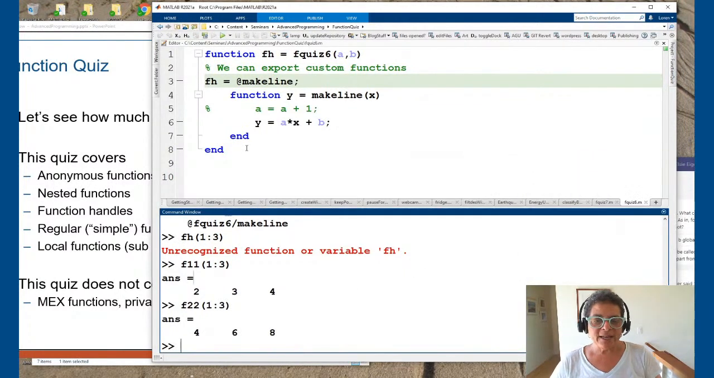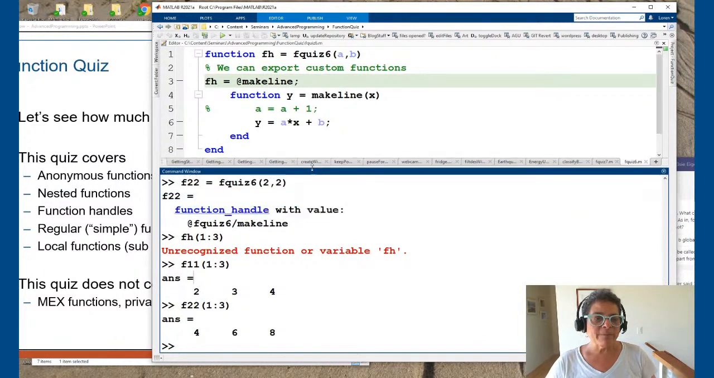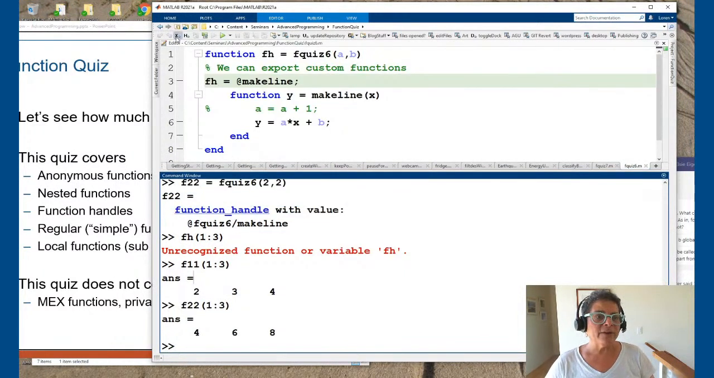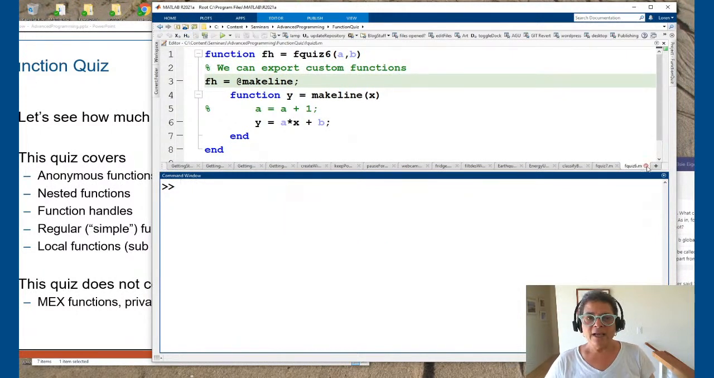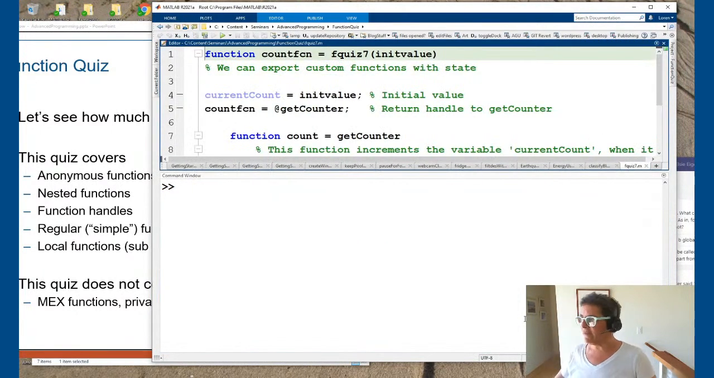So let me come to the next problem that I want to show you and explain part of what's going on. So let me clear everything out again here. Let me close this. And this is the final short example I have, and then I'm going to do some richer examples to show off what's going on here. So here I have fquiz 7, and it's a function that's going to count. Okay, and you'll see we set the initial value.